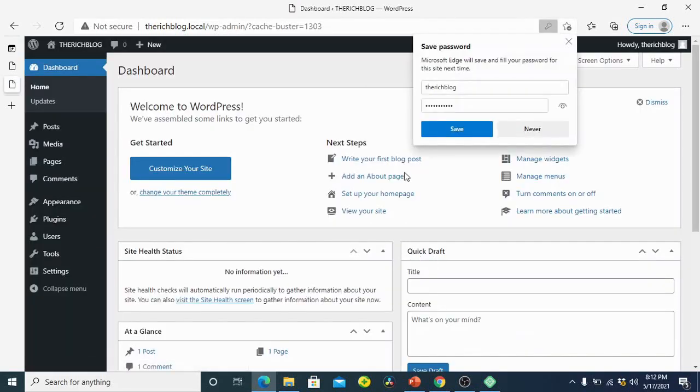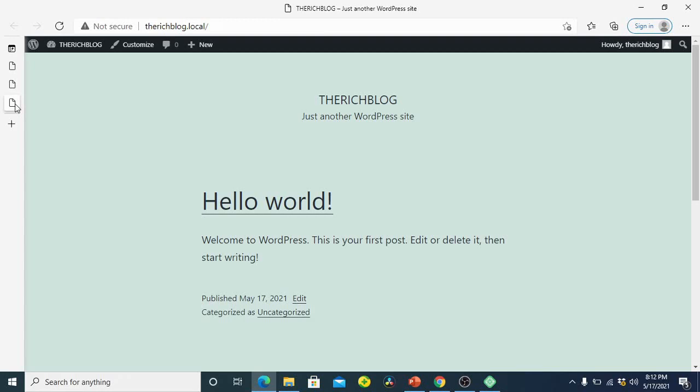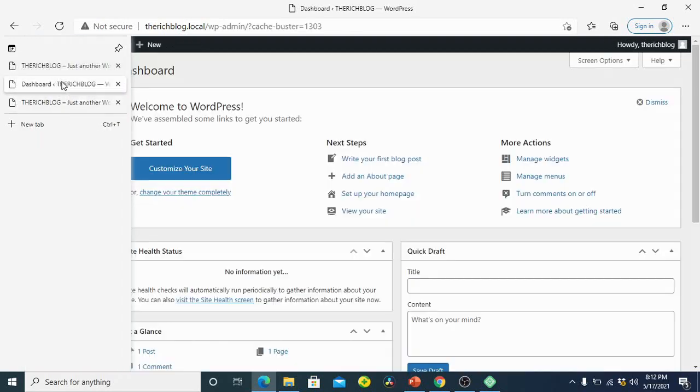Yes, guys, so we are going to save our site. Sure. So guys, this is your WordPress dashboard. So we have the dashboard, updates, media, and everything. Yes, this is actually how your WordPress dashboard looks. You can actually open your site right from here, you understand. So guys, this is our site. Yes, and this is our dashboard.